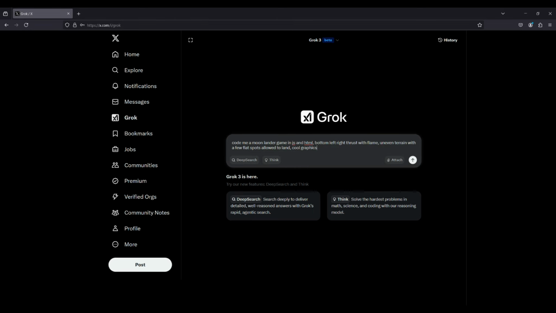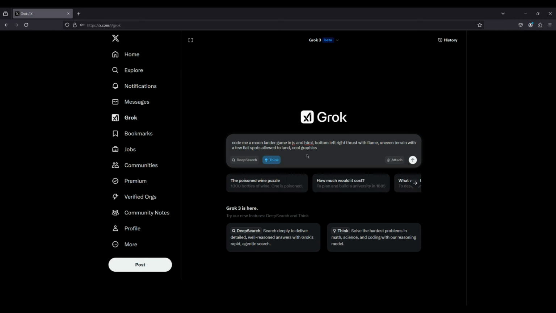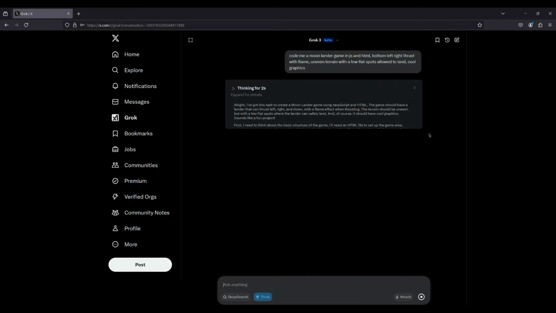Here's the prompt I'm using. Code me a Moonlander game in JavaScript and HTML. The game should have bottom, left, and right thrust with flame effects, an uneven terrain with a few flat spots for landing, and cool graphics. I also enabled Think mode in Grok AI to get better and more optimized results. Now, we wait for about 2 minutes while Grok processes the request and generates the game.